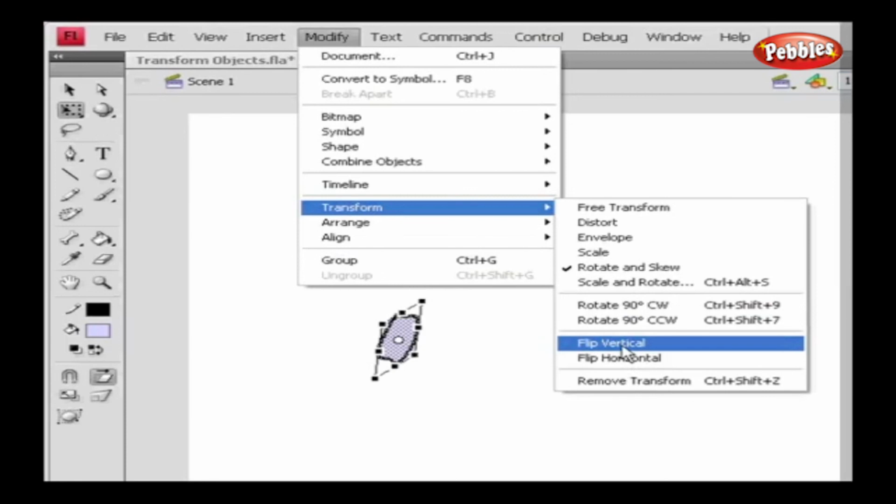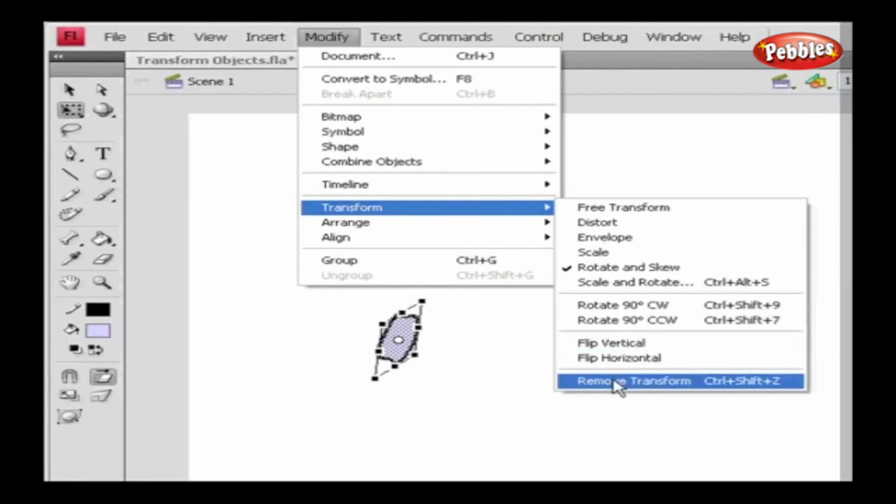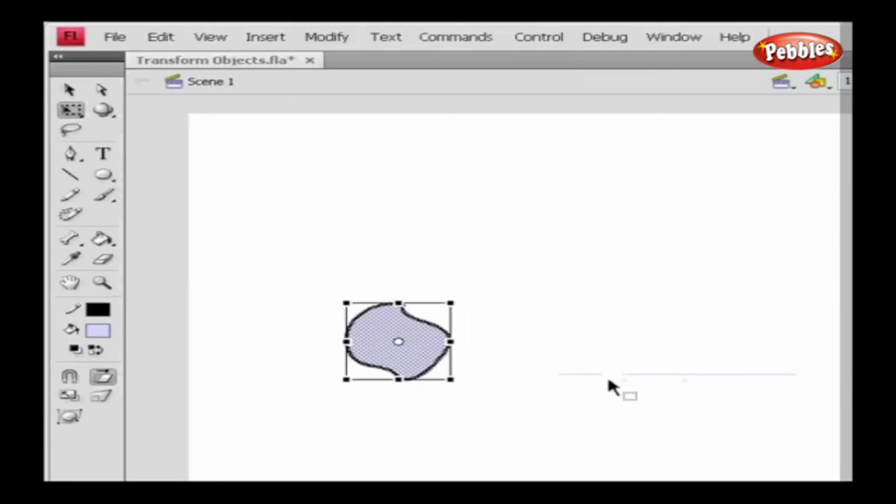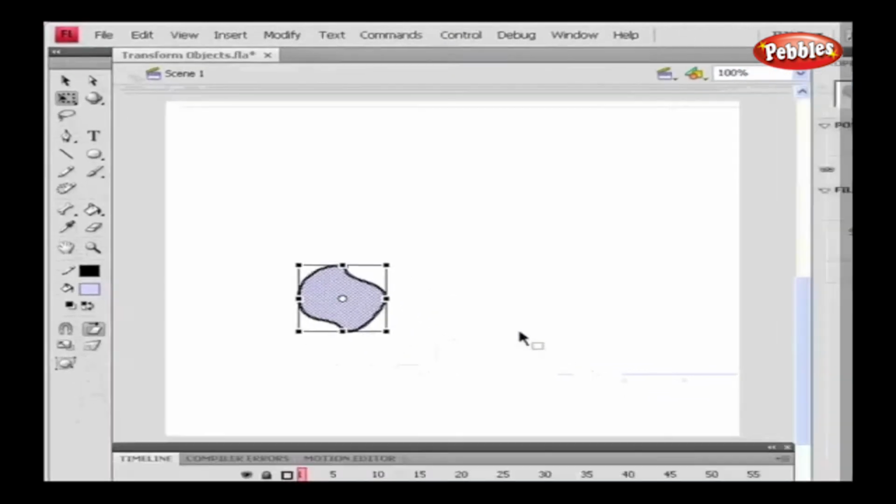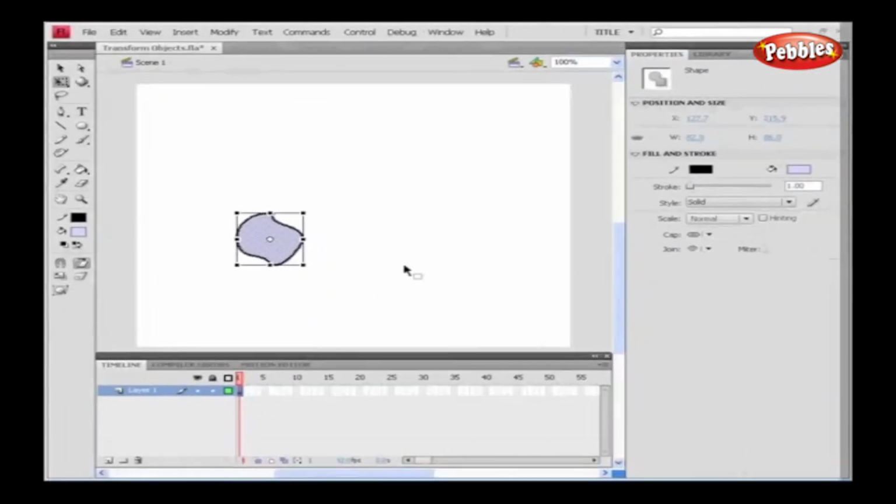Remove Transform option removes all types of transformation techniques applied to an object and brings back to its original form. Therefore, we have learned how to apply transformation and also how to reform those transformations from an object using the Transform options, which is located under the Modify menu.